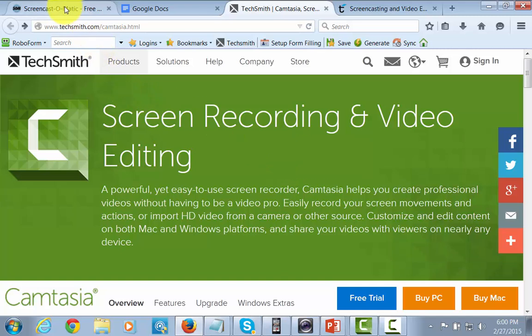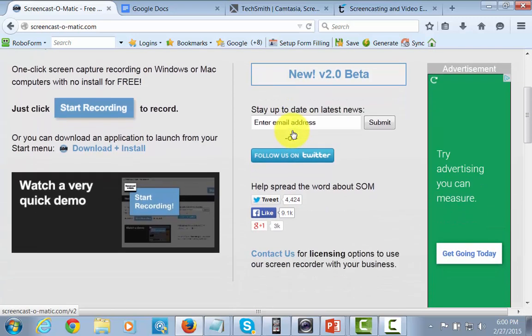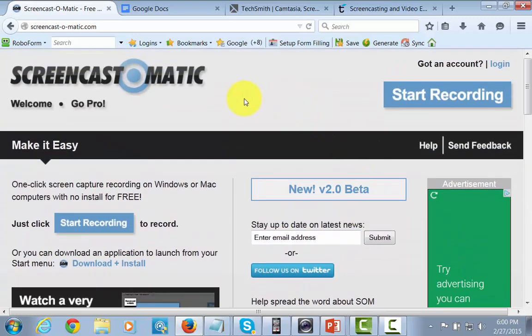is to use a site called Screencast-O-Matic. Screencast-O-Matic will allow you to create screencasting videos. And when I say screencasting videos, I mean the kind of videos that allow you to explain what's happening on your screen with the use of a mic and headset on your computer, and to create that video and then upload it to YouTube.